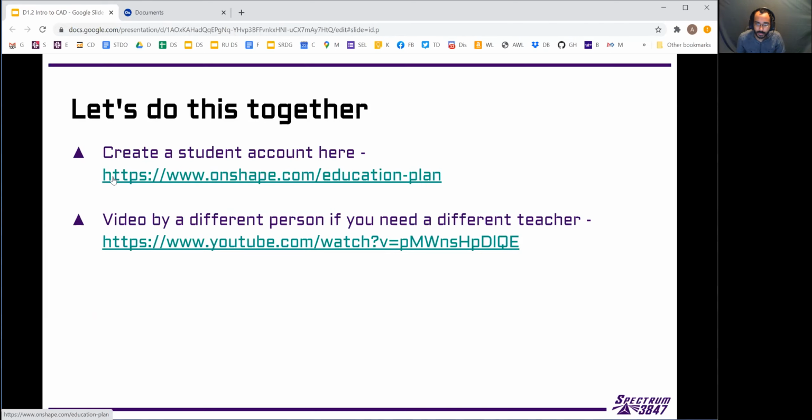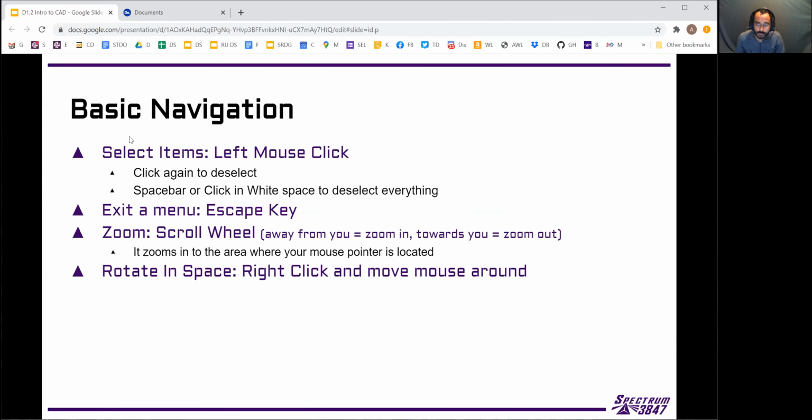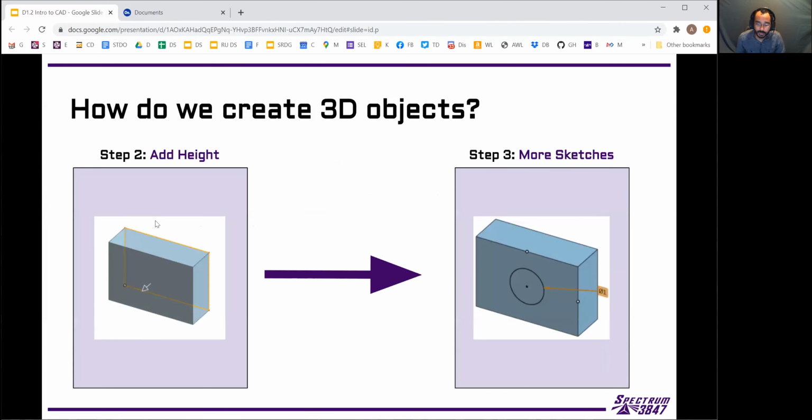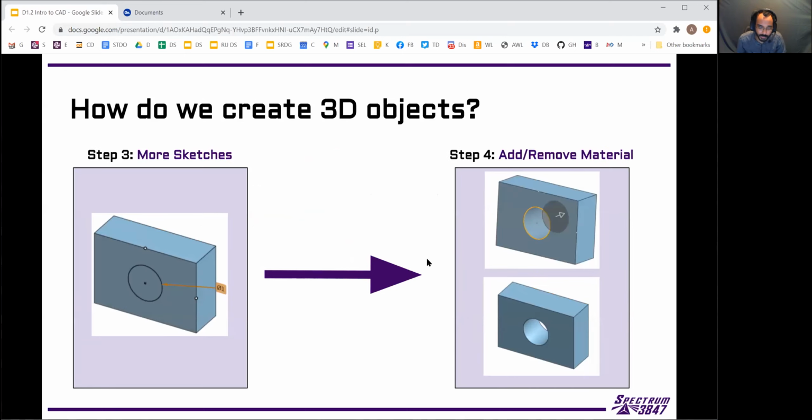So if you haven't already, this link right here, which is in the chat, is onshape.com/education plan, and that's how we're going to create an account to be able to log in and use OnShape. And I'm going to walk through some of the navigation and this simple process of making this block to begin with, and then we'll talk about engineering drawings, and we'll make a part similar to what was on one of our robots before after we do that.